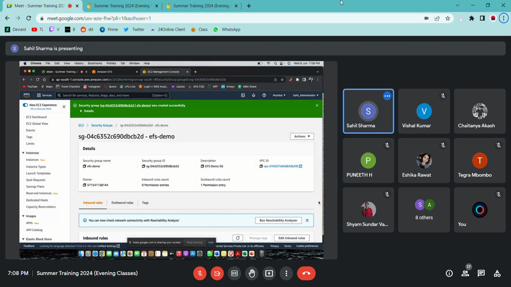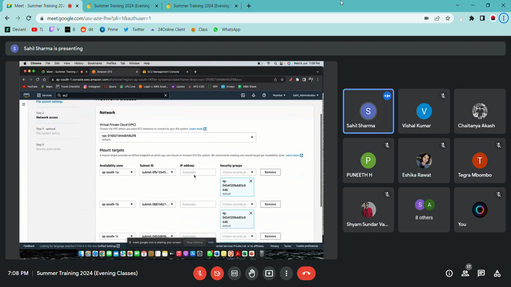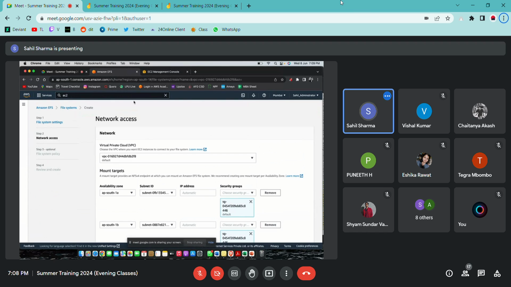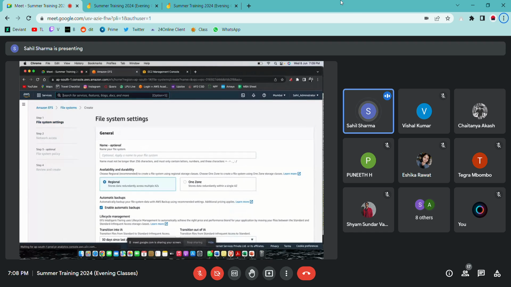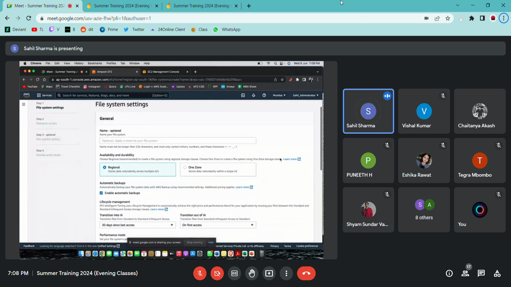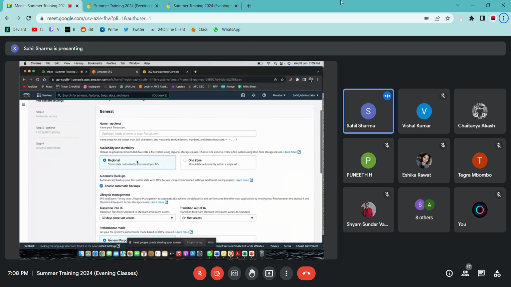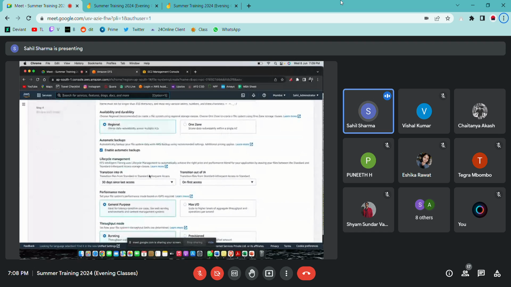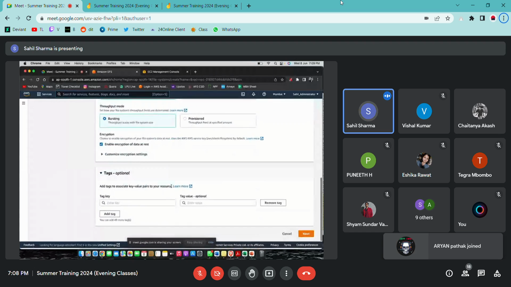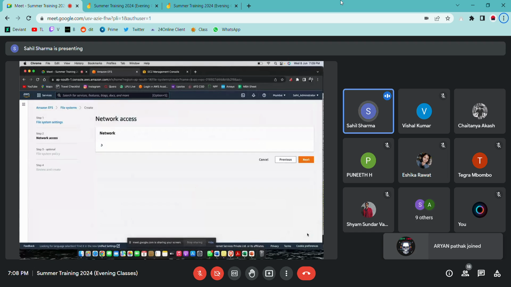Since the security group has been created, what we need to do now is attach it here. So let's move back to our EFS, and I want to attach it. Since we don't have it listed, I need to refresh this. I'm going to refresh the entire page in order to reflect the changes. It has moved back to the original state. Nothing is changed, everything is the same.